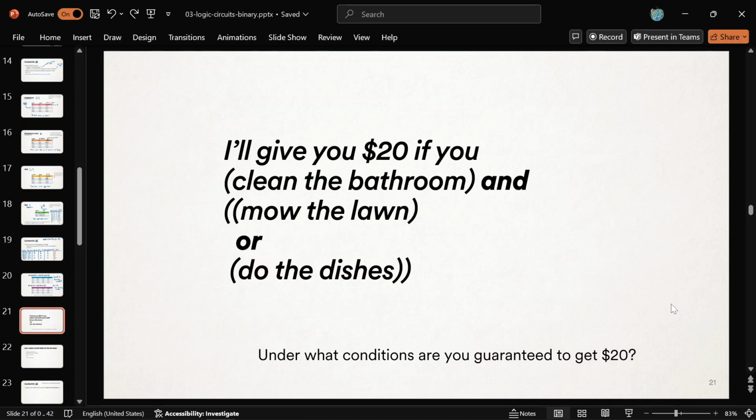And we, as scheming young children, we really would like to get $20 with the least amount of work. Right? This is where logic can come into play. Because what is this? Dad is saying something is true if we clean the bathroom (A), mow the lawn (B), and then do the dishes (C). Dad is telling us we get $20 if the following is true, right? A ANDed with B OR C.